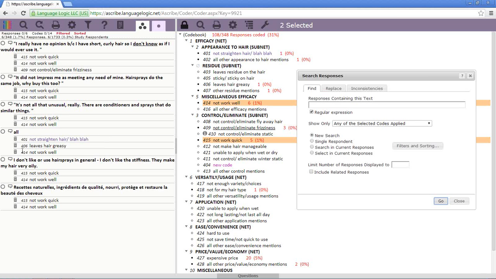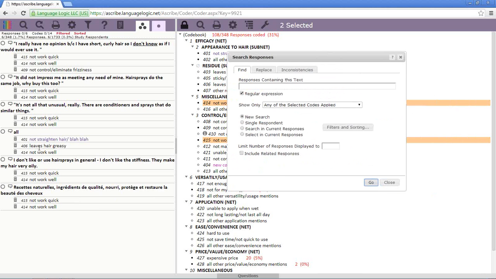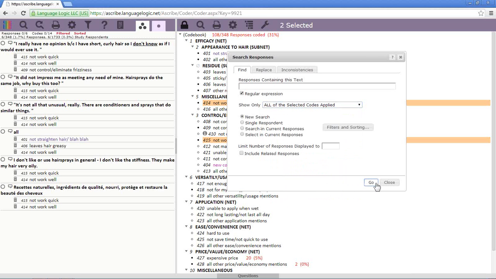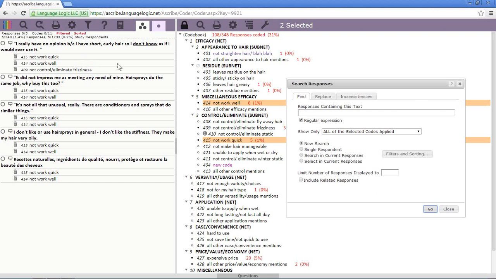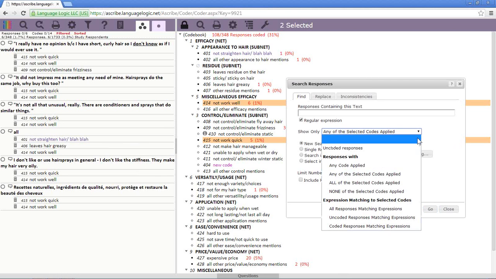And don't judge me on the coding on this. I've been using this for demonstrations for the last month. So, I know this is coded wrong, but anyway, we've now searched for any of the selected codes applied. If I hit all of the selected codes applied, it's going to only bring up those responses that have both not work well and not work quick. So it's only bringing up 5 responses now. So all brings up 5. Any brings up 6 because there's one response that has not worked well without not work quick. So that's responses all and responses any.